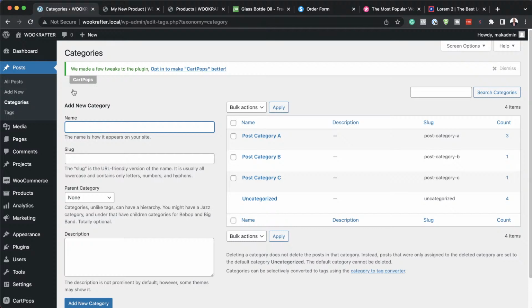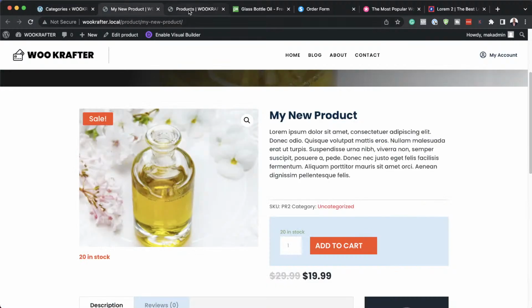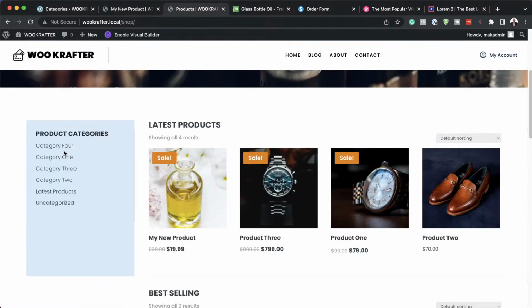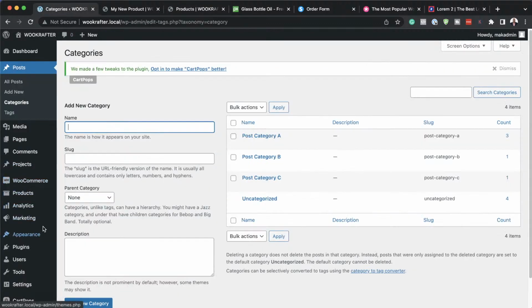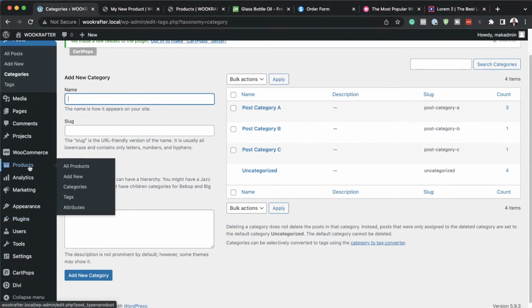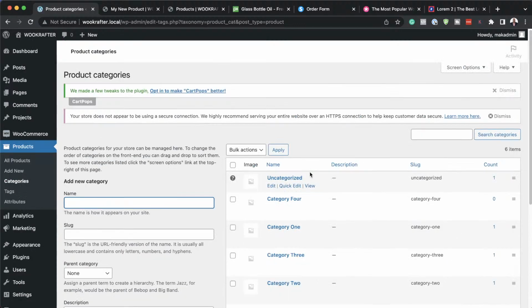Okay, so you can see here we have our post categories. Now these are our post categories, but we want our product categories. So that's very important. So for that, we can now come over here to our products and hover over here and then click on categories. So now you're going to notice that we have our categories here.